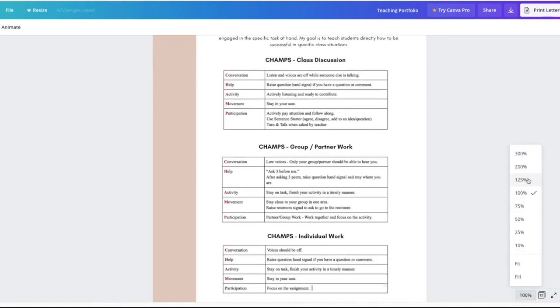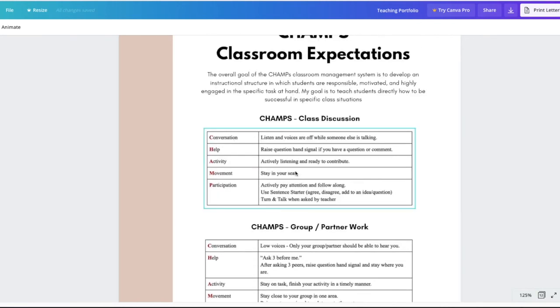So let me make this a little bit bigger. CHAMPS for class discussion, for whole group, would be conversation, help, activity, movement, participation. So for conversation, listen and voices are off while someone is talking. Help, raise a hand signal if you have a question or comment, because I'm going to use hand signals. Activity, actively listen and be ready to contribute. And then movement, stay in your seat while we're doing whole group discussions. Participation, actively pay attention and follow along.